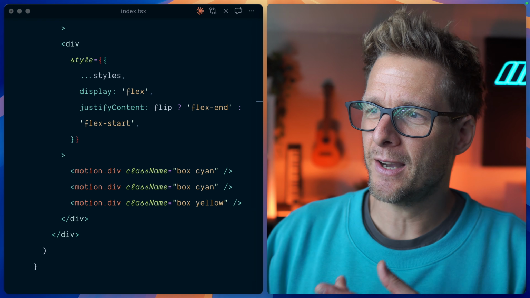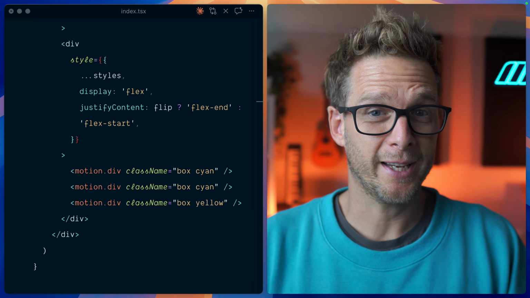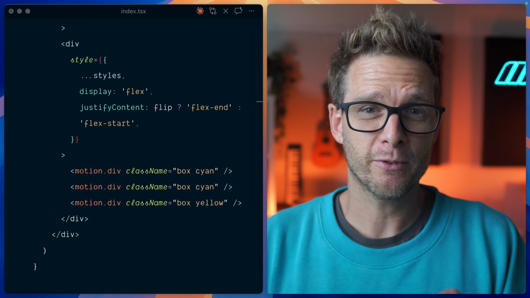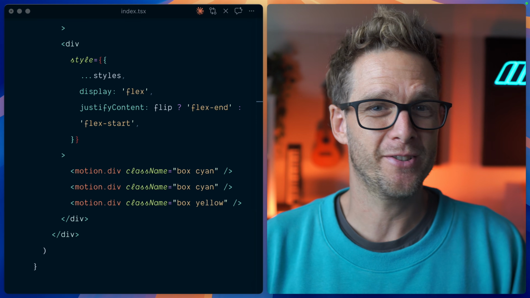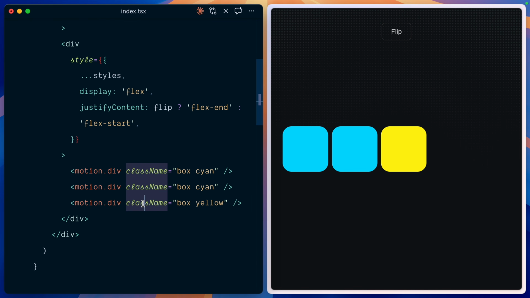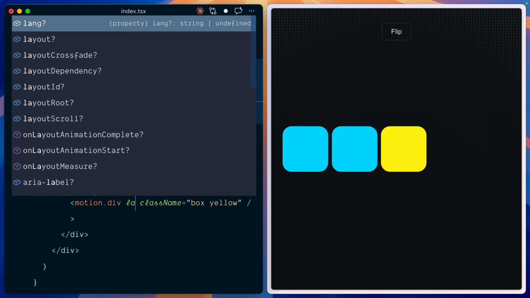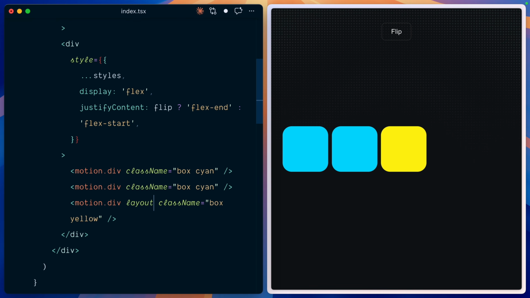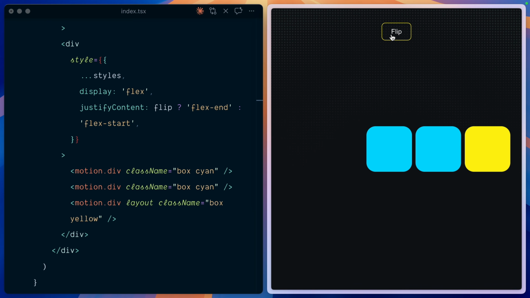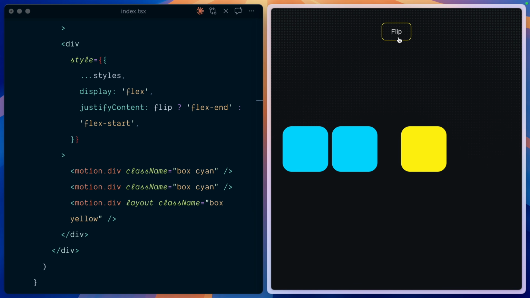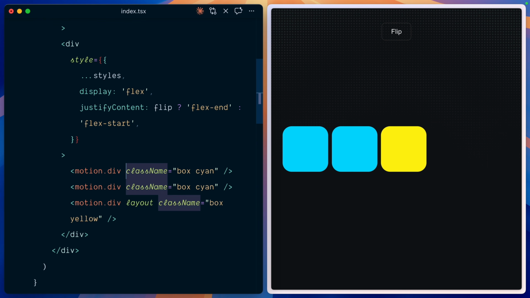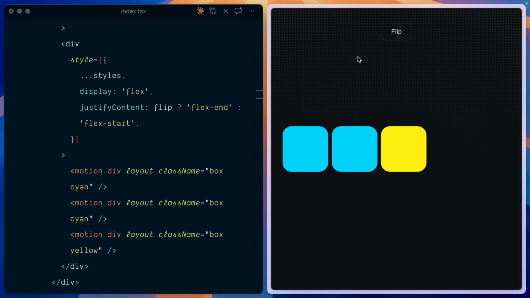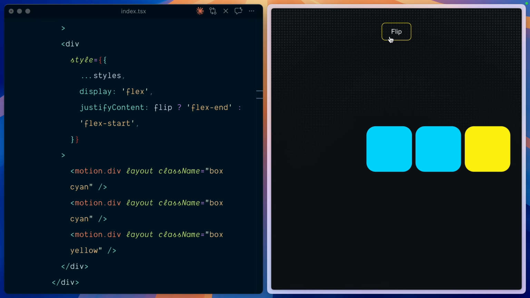Now, notice that our divs are already motion components, and I can add one property, layout, to enable layout animations. Check this out. Let's take the yellow box here, and I will simply add a layout prop. Nothing else. And now, when I flip the toggle again, watch this yellow box. Aha! It's animating into its next position. Let's also add the layout prop to the other 2. And now all 3 boxes should animate into position. That is much, much cooler.